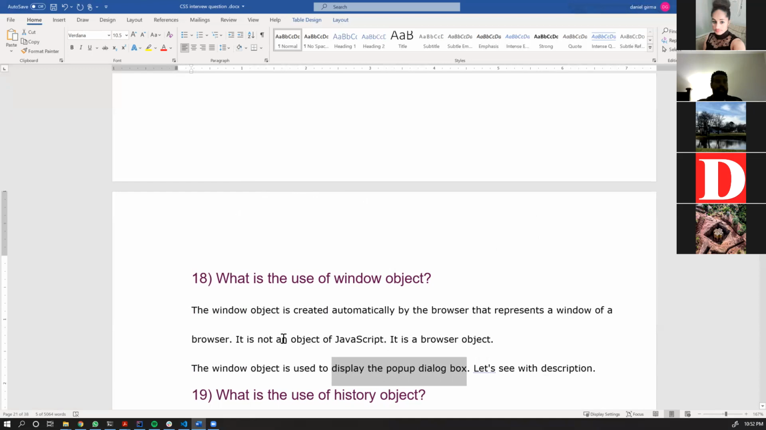It's already predefined by the window object itself. Okay, so the window object is used to display the pop-up dialog box.